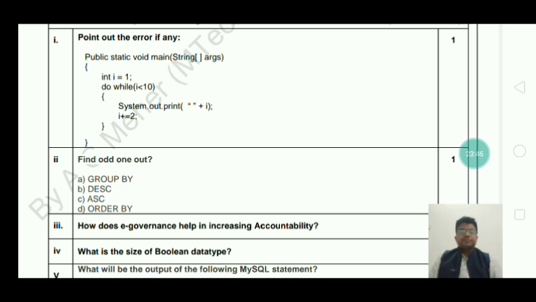Okay, next one, what is the size of Boolean data type? So the size of Boolean data type is 1 bit only, 1 bit.